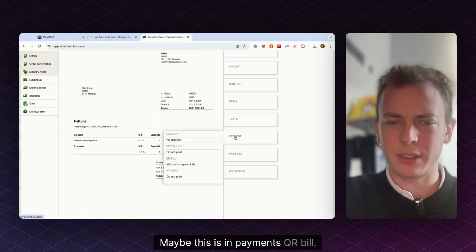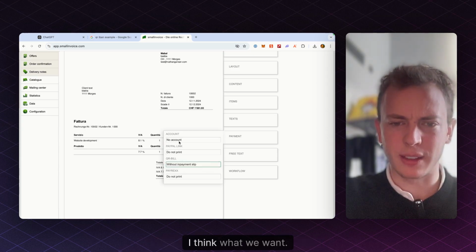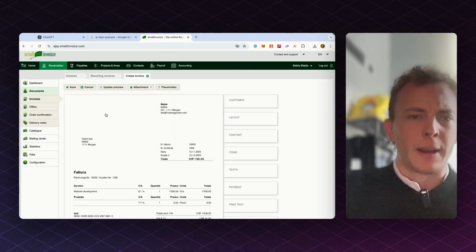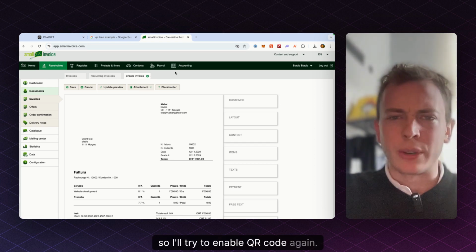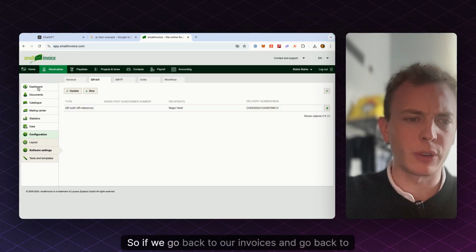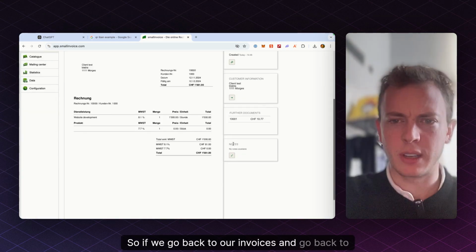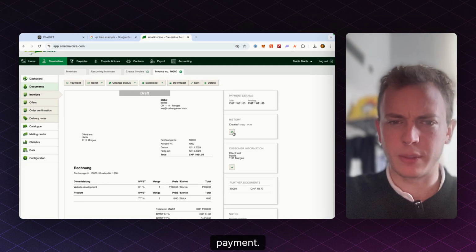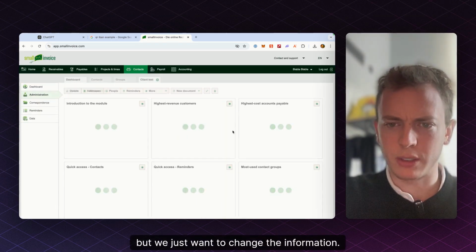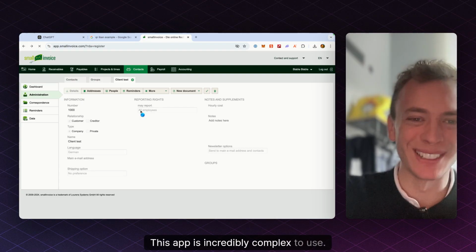Maybe this is in payments. QR bill, that's I think what we want, but somehow I can't add it. So I will try to enable QR code again. So now I've added a QR code bill. So if we go back to our invoices and go back to payment, this is to enter a payment, but we just want to change the information. This app is incredibly complex to use.